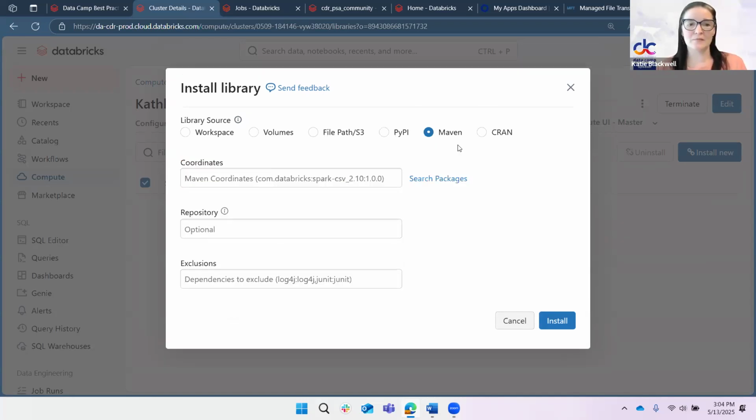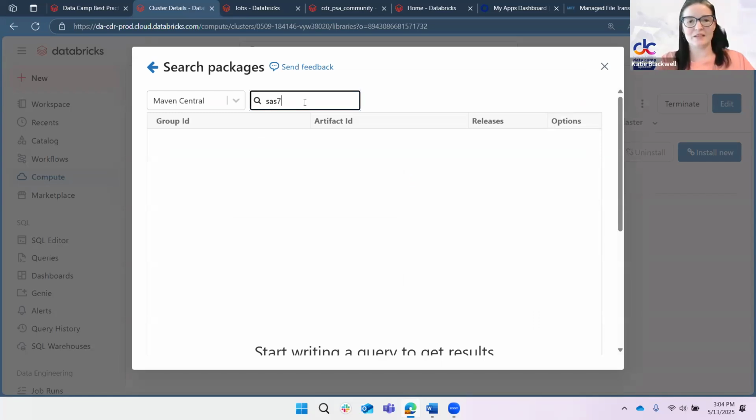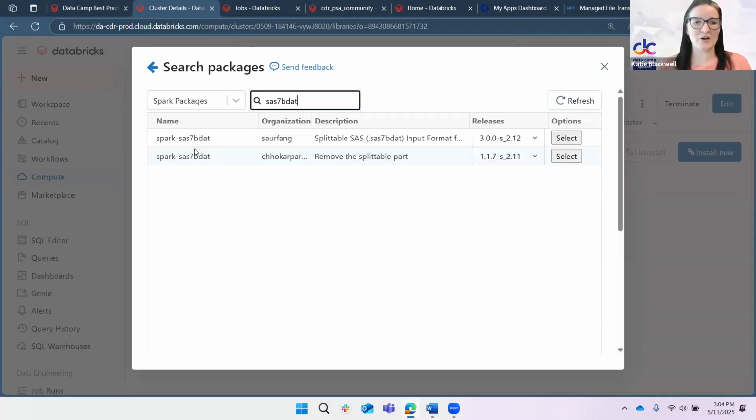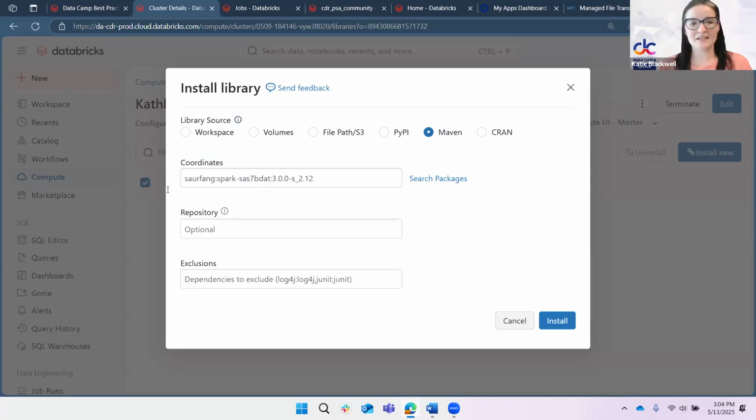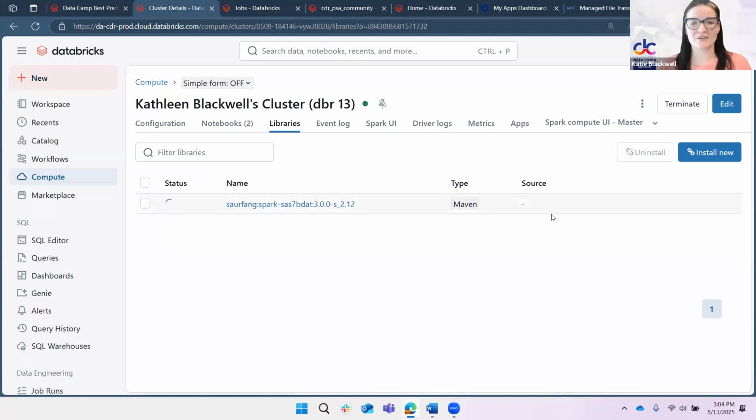The 2 libraries that I've included in the notebook are ones that I think a lot of people are using. They're available in Maven, and you could paste it right here, the same thing that I put in the notebook. You could paste it in this coordinates box, or you can go search packages, SAS7BDAT, and you'll notice that it'll say no results found. We have Maven Central selected here. You can go down and click Spark packages, and then you see this one. I'll click select, and then that also can fill in this box for you. And you click install, and it runs and installs this on your cluster.